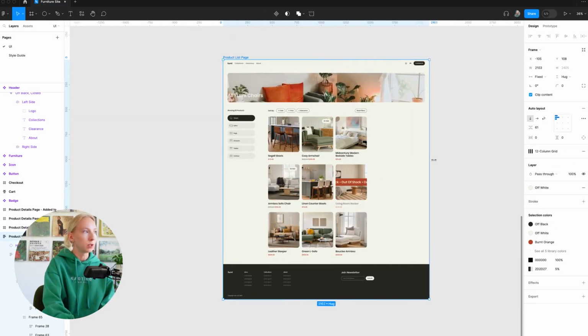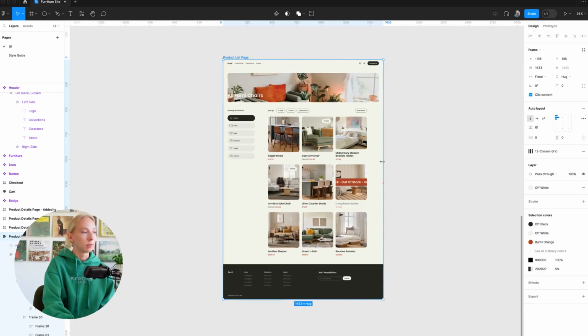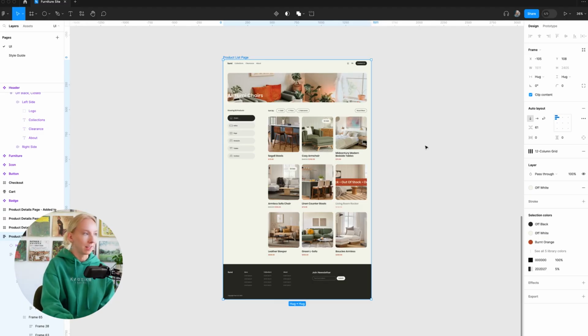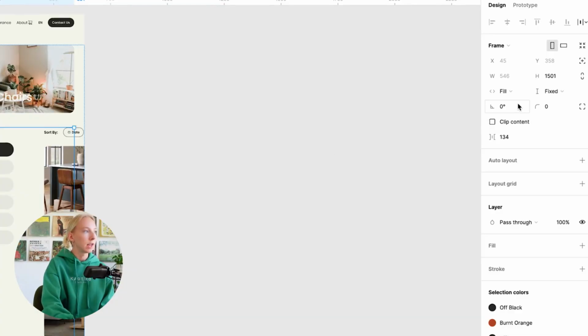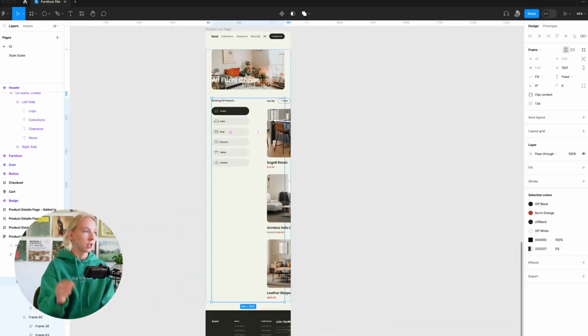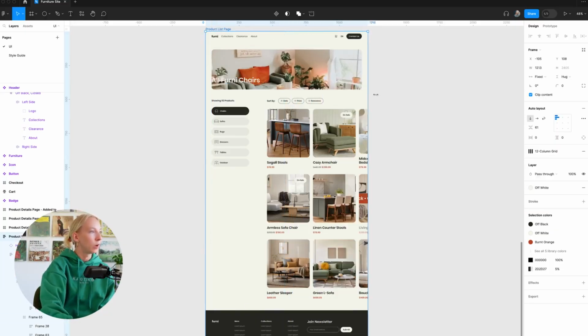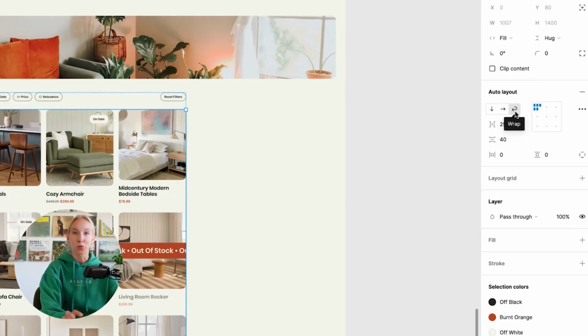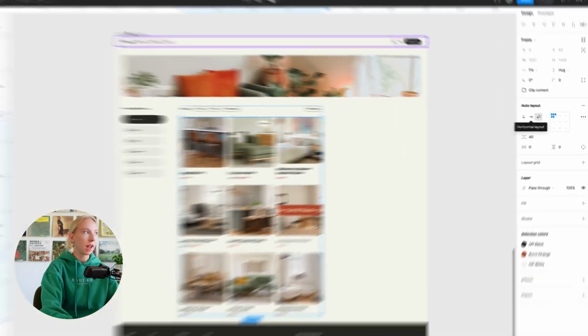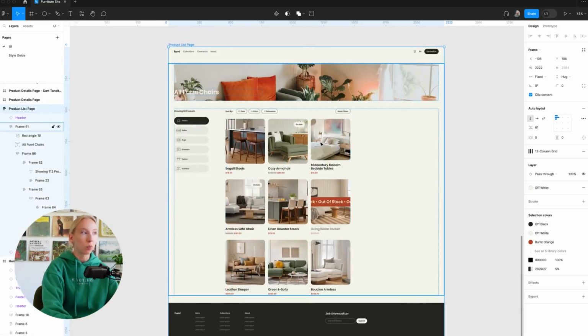Now, let's see what happens when we resize. Pretty good, but not exactly what we want. So we need to turn on fill container for this section here. But of course, that is not exactly what we want. So since we have this wrap function on for auto layout, we should be able to make it so that as this page increases in width, these rows increase as well.